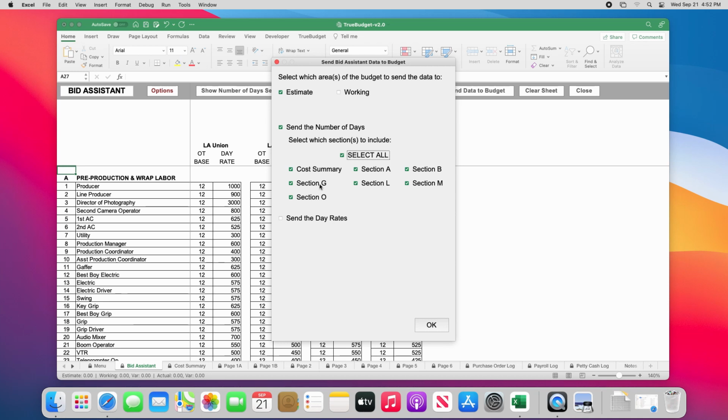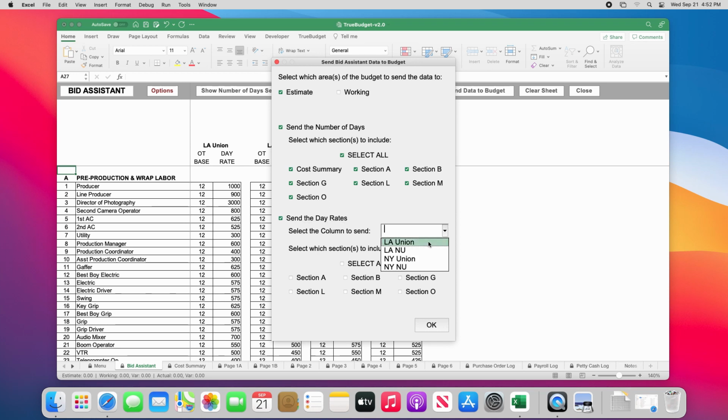If you want to send the day rates, check this box. First, you have to select which column you want to send. And then you have to select which sections of the budget to send to. Now, when I click OK, all of the relevant information will be sent to the estimate.